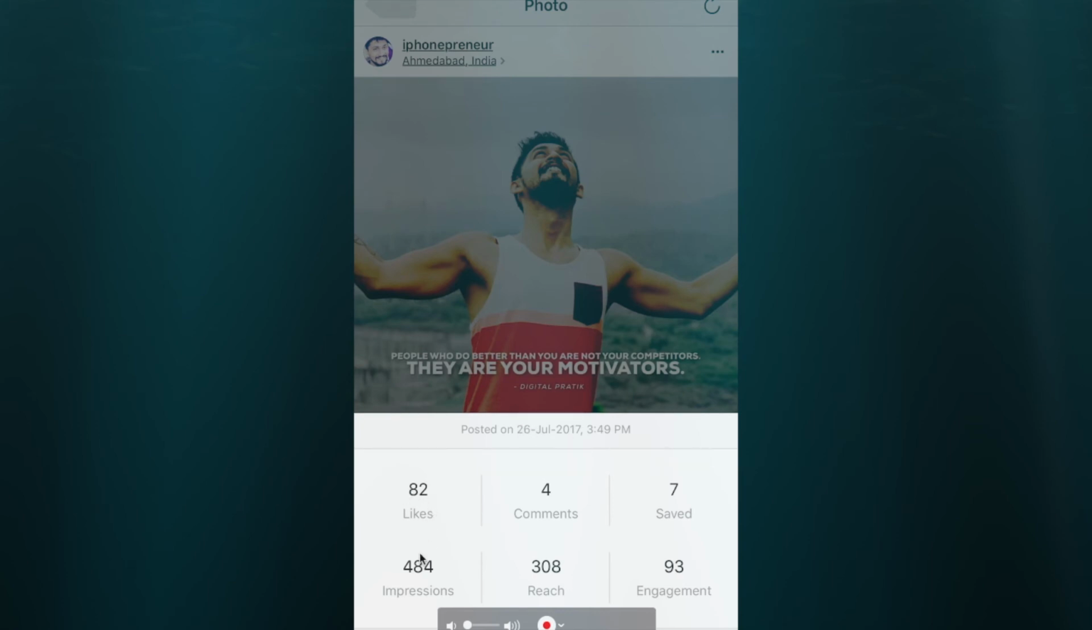And 82 people have liked, 484 impressions, 308 unique reach, 4 people have commented, 7 people have saved. So if you calculate these three numbers, 82 plus 4 is 86 plus 7 is 93. So 93 people have engaged, right? Or basically it's not people, by the way, it's actually 93 activities which have been done on this particular post, which includes 82 total likes, 4 comments, and 7 saved into your collection.